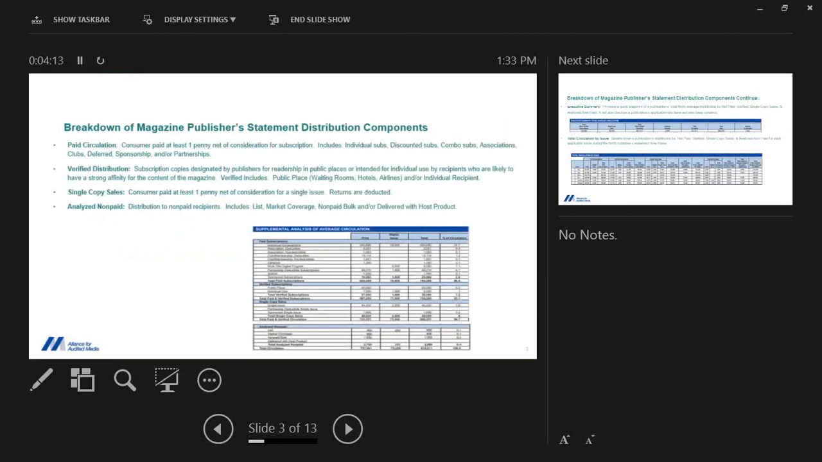Single copy sales, just like paid circulation, means the consumer paid at least 1 penny net of consideration, not for a subscription, but just for a single issue. That is considered single copy sales. When you're looking at single copy sales, returns are deducted, so it is net single copy sales, net paid distribution.